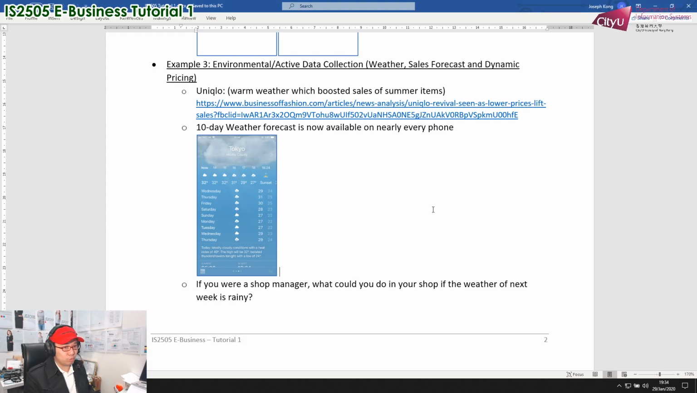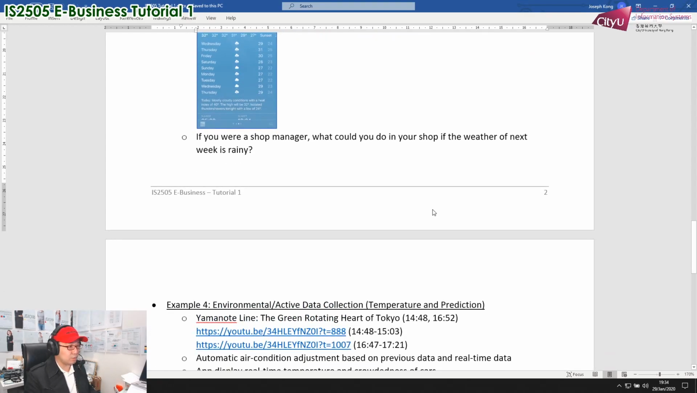Say, for example, if weather is cold, if temperature is dropping, then I will try to sell my clothing at its original price. But if weather is getting warm, then I can make a business decision to give a discount on warm clothing, on winter clothing, if the temperature is climbing up. So this is some kind of business decision that you can make according to data available.